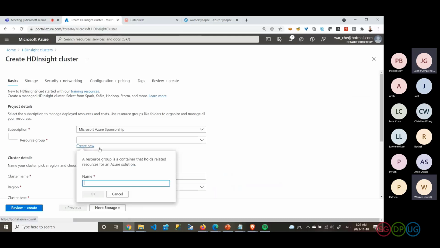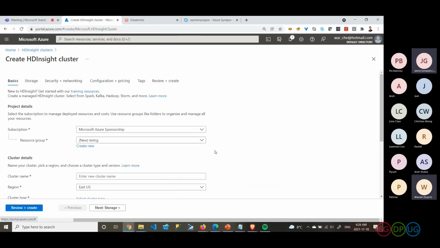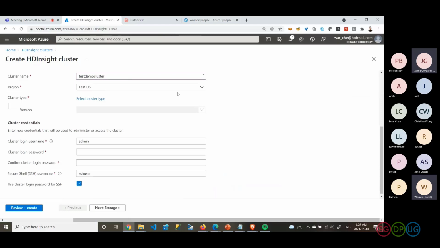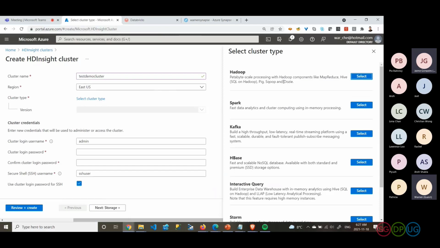I'm not even going to create anything anyway. Just filling this up: cluster name, test cluster. Pick a region for the cluster. And then we pick a cluster type, and you'll see here all the different cluster types, right? So this is what I mean when I say that HD Insight is more of a menu of the Hadoop ecosystem, right? So you guys can see here at the top, I have Hadoop. So I can just create a vanilla Hadoop, old school cluster, right? You guys see here, it's got the MapReduce engine, Hive, Pig, Sqoop, and Oozie.